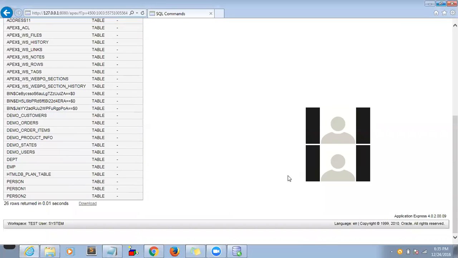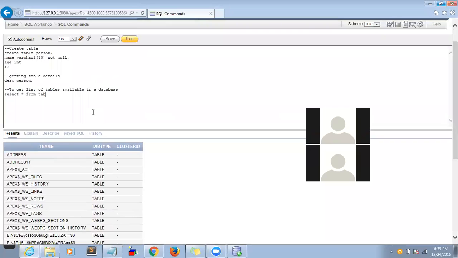Here there are also some demo tables available. If you see here, employee, department, demo users, demo states, demo product info. These are some of the existing tables that were created. If you want, you can play with these tables. Let's suppose, for instance, you want to see the demo users: copy this one and go here. If you use this select star from tab, it will give the list of all tables available. Now, if you want to see the data available in a particular table, what do you have to do?